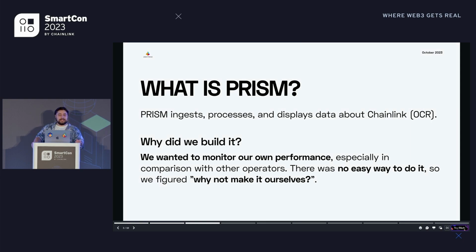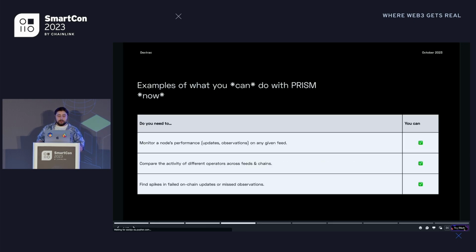So PRISM basically is an app that ingests, displays and processes data about, right now, only OCR, but soon other parts of Chainlink as well. The reason why we even built it in the first place was because we, as a node operator, wanted to track our own performance and see how we fare, monitor when we have issues, and just generally try to improve ourselves. We figured if we need this, maybe other people also need it. So that's why we are now making it public at this SmartCon.